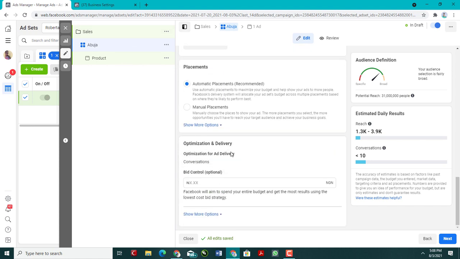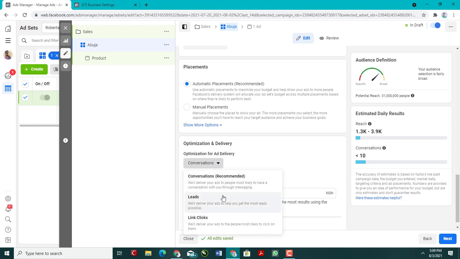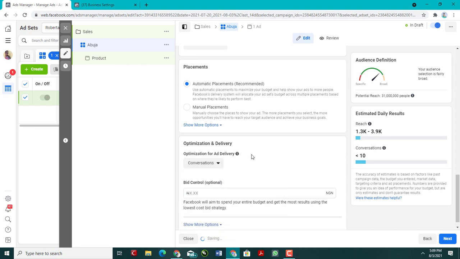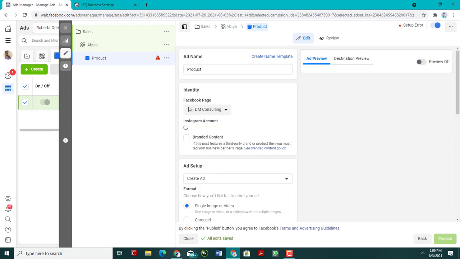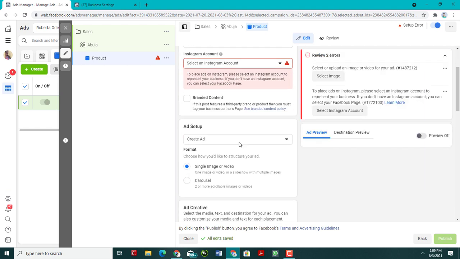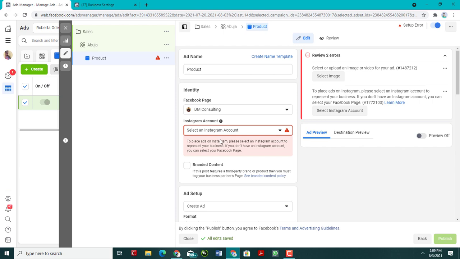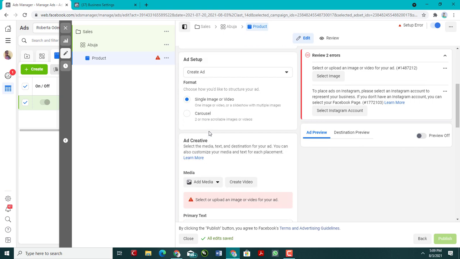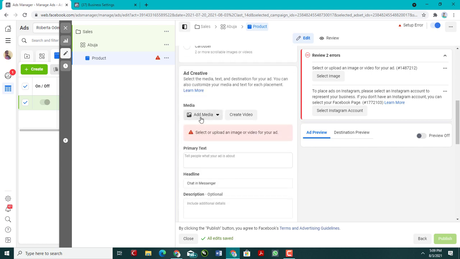Under optimization and delivery, there are three options here: conversations, leads, and link clicks. You want to leave it at conversations. Click on your product and then select the page that you want to use to run these ads. Once you've selected your page, if you linked your Facebook page to your Instagram page, select your Instagram page here. But if you didn't, you can switch that off. You can just leave that option blank, right?